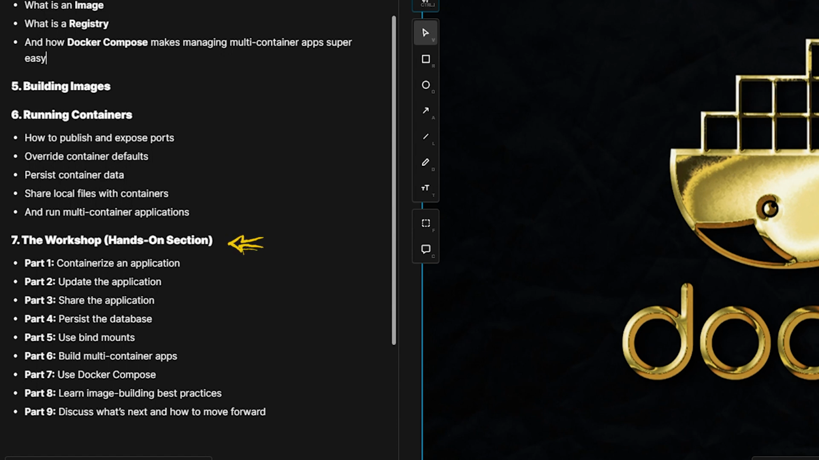In part 4, persist the database. In part 5, we'll use bind mounts. In part 6, we'll build multi-container apps. In part 7, we will use Docker Compose. In part 8, we'll learn image building with best practices. In part 9, we'll discuss what's next and how to move forward.